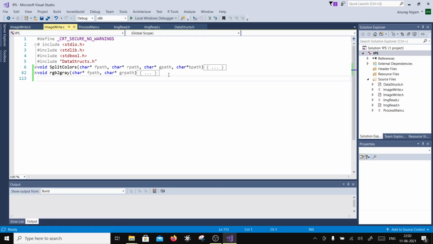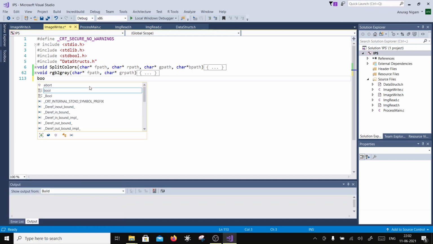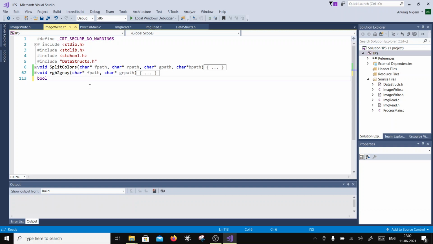Okay, so I'm going to write another function here which will return a boolean, and it will tell me if it is a black and white image. All I'm going to receive is a character pointer, which is going to be fpath. And for that, all I'll do is the regular stuff.